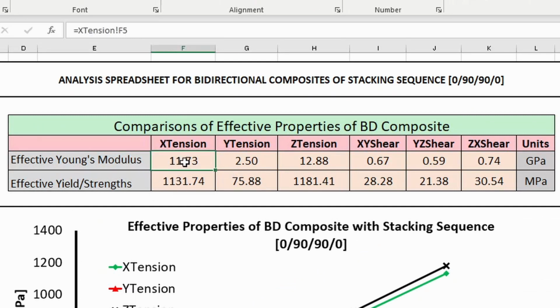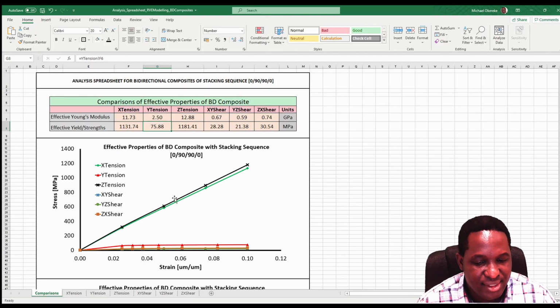Again, approximately 12 gigapascal in that plane. This effective strength could be less depending on incorporating a failure model into the system. But the Y tension, or the delamination axis, is basically not high enough. And then the shear cases are all comparable. So this is typically the kind of result that you will get from this kind of simulation.